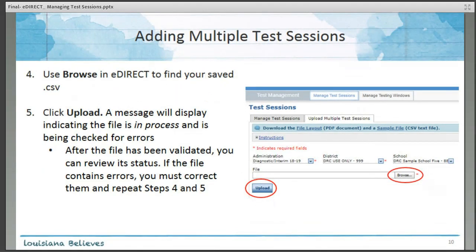From there, you will browse in eDIRECT, find your file, and upload it to eDIRECT. A message will display indicating that the file is in process and being checked for errors. If you happen to have errors after the file has been validated, you must correct the errors, resave the file to your computer, and repeat steps 4 and 5 to browse and then upload into eDIRECT.